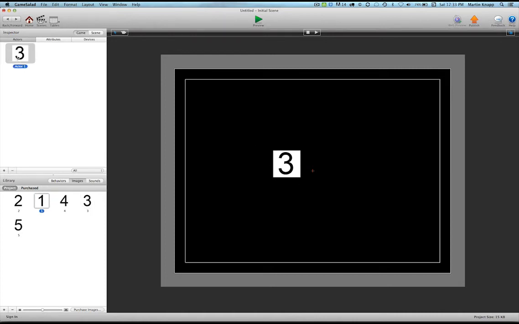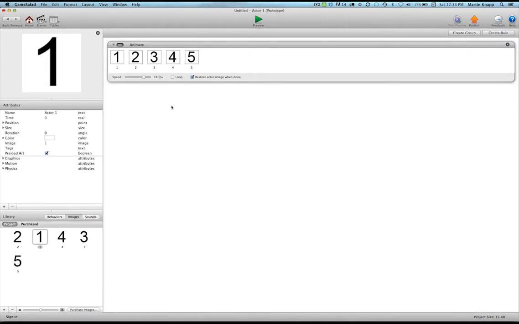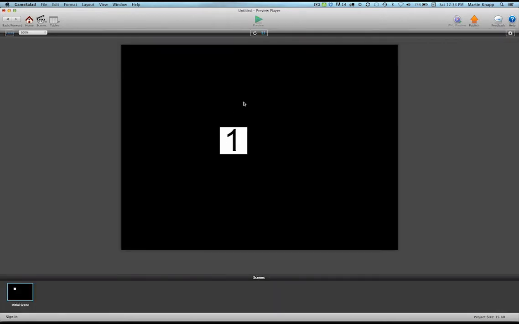So if we just go back to 1, we double click on this, and we look at this restores actor image when done, that means that after the animation is finished, so if I click preview, it'll go back to the original image. And in this case, the original image was 1. So I'll reset this. You can see it goes through all of those and then back to 1.